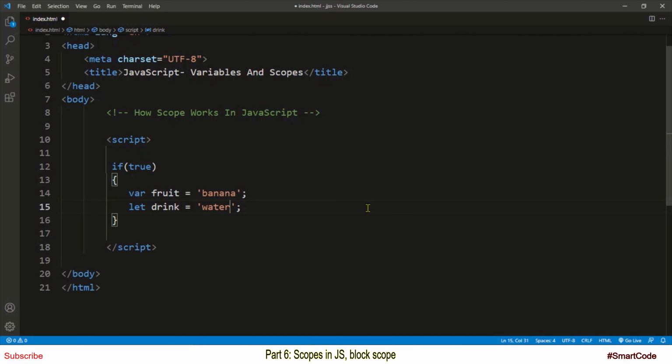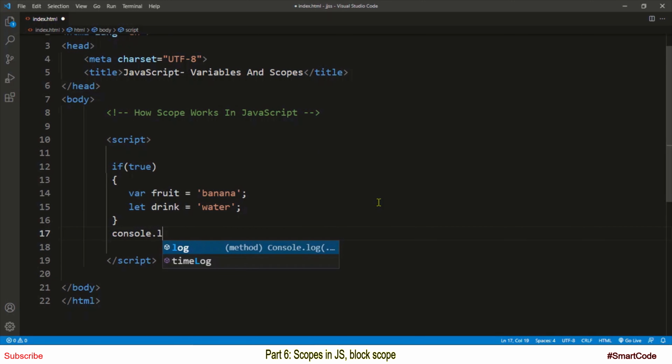So this is the first time I am using var, but I have mentioned the keyword var several times in the previous tutorials. And I also said that in modern JavaScript, we don't use the keyword var. And now here I will show you some examples which make it clear why we avoid var and prefer let and const. Now outside of the block, I console log both the variables.